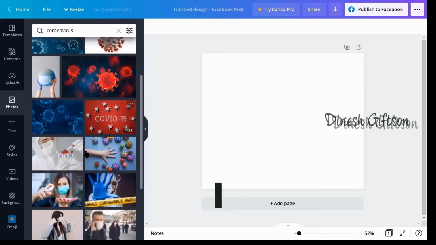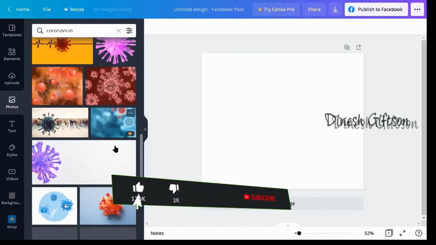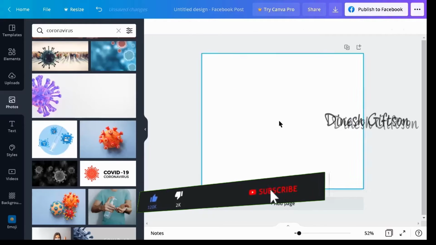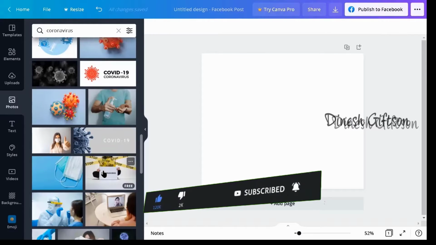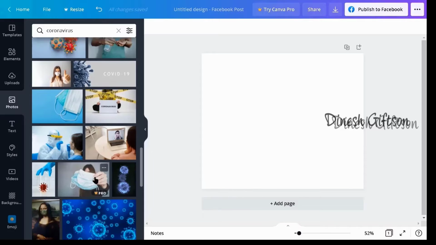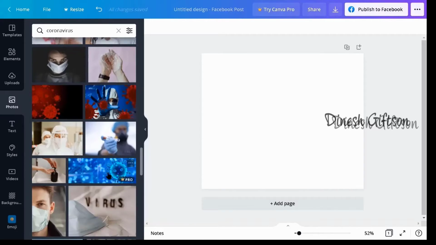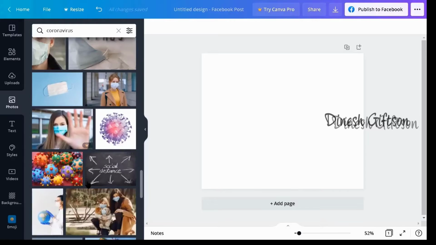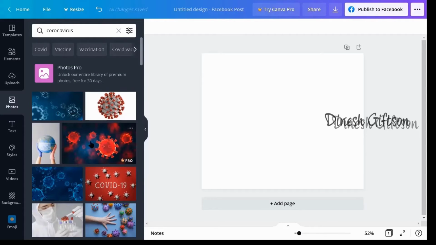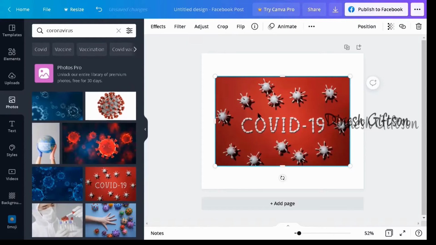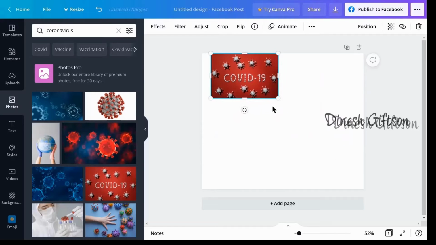Here, select the page that creates a bond with your audience. For example, we should use a virus image to describe the virus, a doctor image to create trust, and a vaccination image to encourage them to get vaccinated. If you have the Pro version, you can use all the Pro features available in Canva, or you can use the normal version like I use.